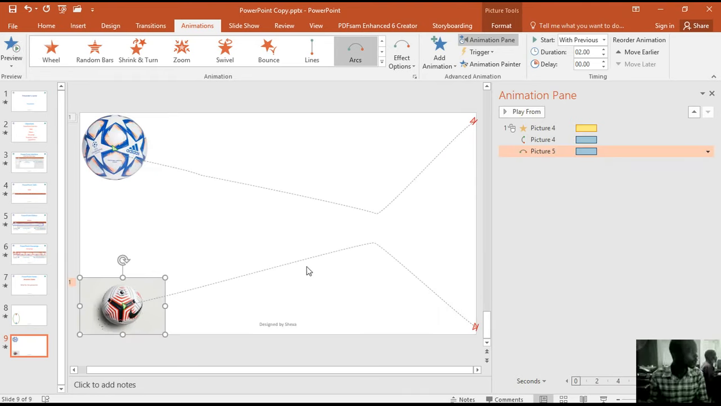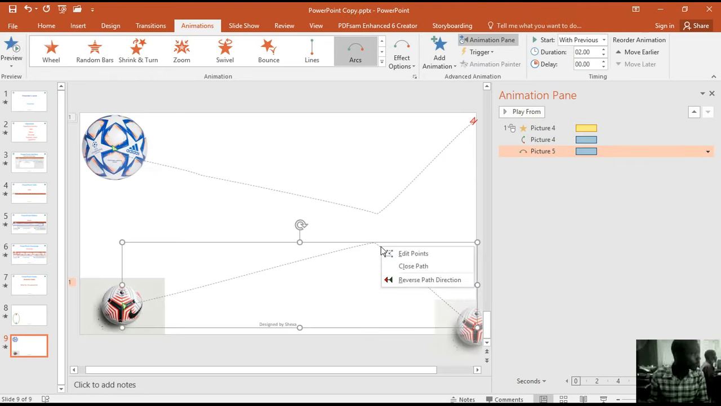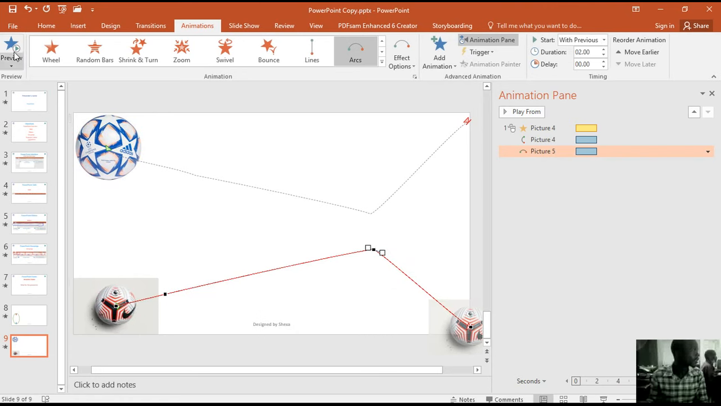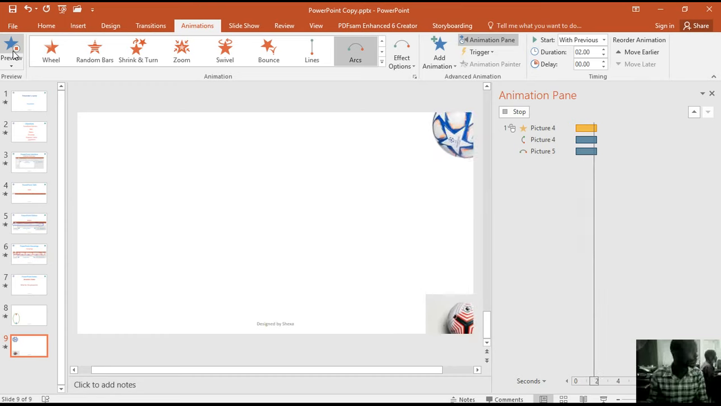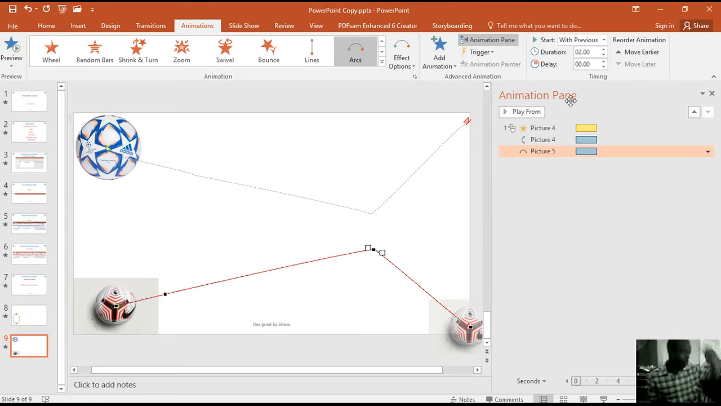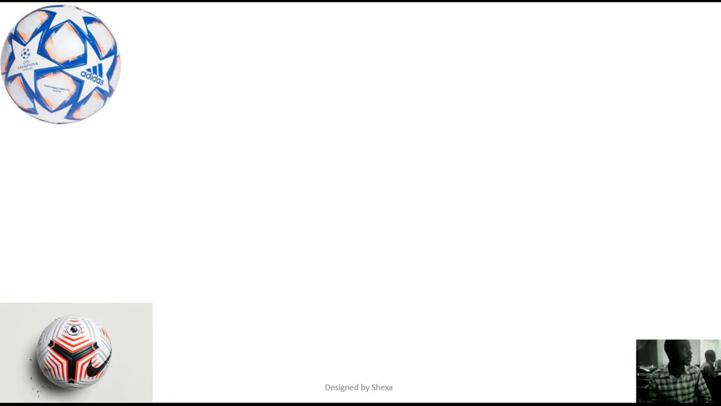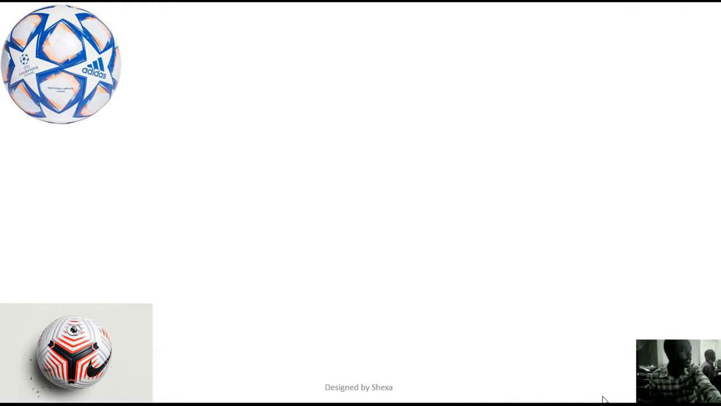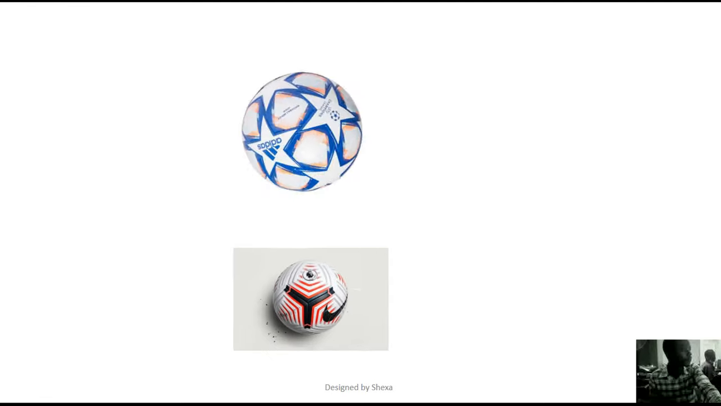Right, so I think I need to edit the points here, right, then right, they are now bouncing. Now let's run it to check whether the balls are colliding. Yes, they are colliding, but it's not perfect. It's not perfect. Let's check again.